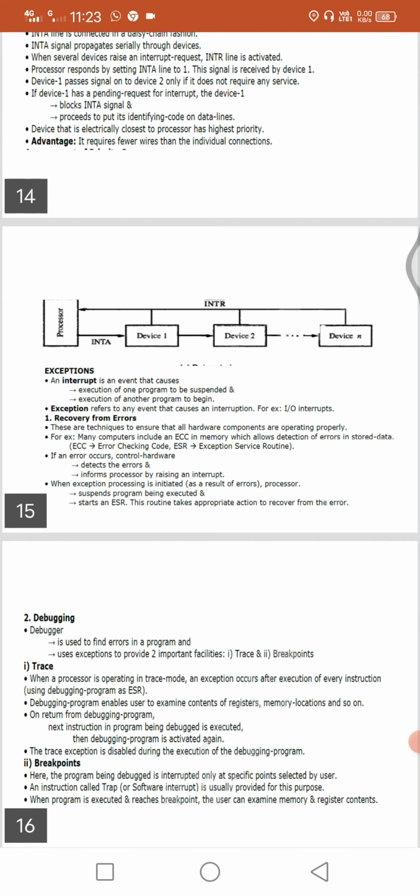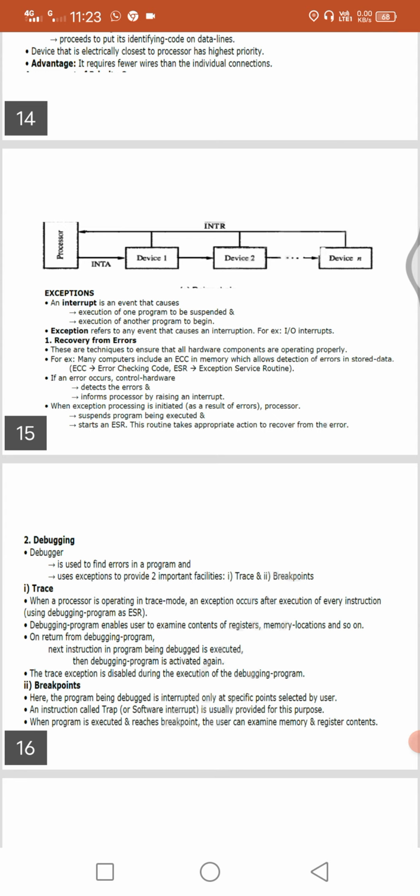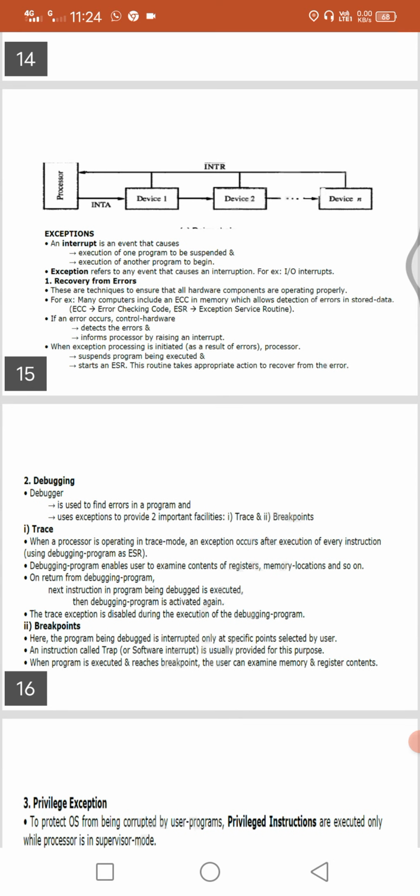How are we going to recover from errors? These are techniques to ensure that all hardware components are operating properly. In order to rectify errors, some techniques are used, and based on them we operate all components in the proper way. For example, many computers include ECC in memory, which allows detection of errors in stored data. So with the help of ECC, the error checking code, we identify errors in the stored data.